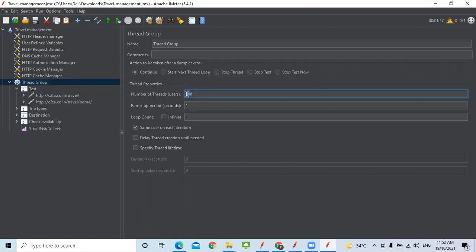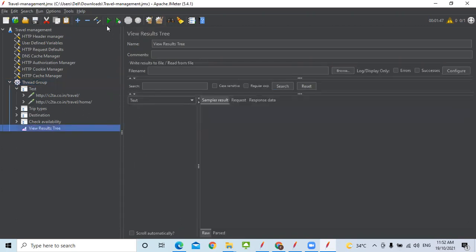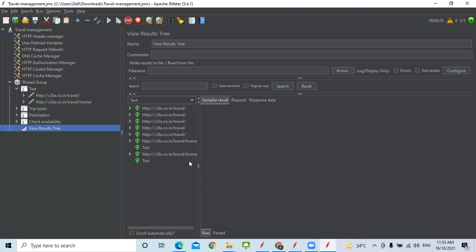Now suppose I want to run, for example, 5 users. I'll go and clean up the results and run again. Now it's executing for 5 users. The test will run 5 times, then we'll move to the next one. Each scenario will execute 5 times for the 5 different users, then it will move on.